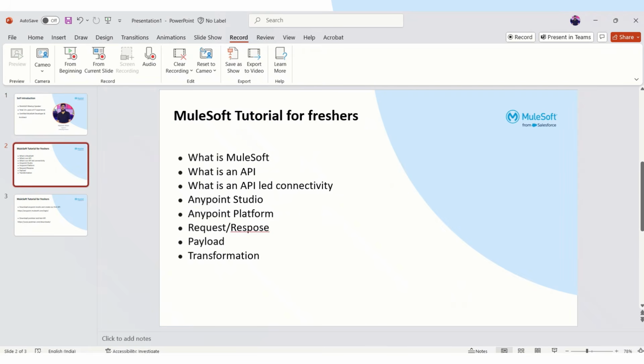So first, what is MuleSoft and why do we need to learn MuleSoft? MuleSoft is an integration platform which helps organizations connect one system to another system. We can say it helps organizations connect applications, data, and devices to automate the process. In today's world, everything is all about data, and to transmit the data from one system to another system, we need an intermediate, we need a bridge.